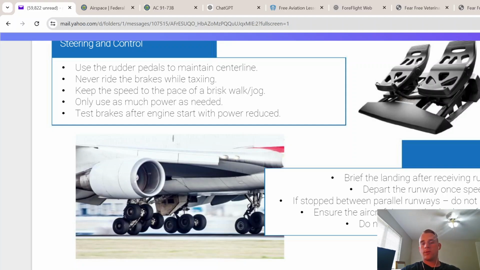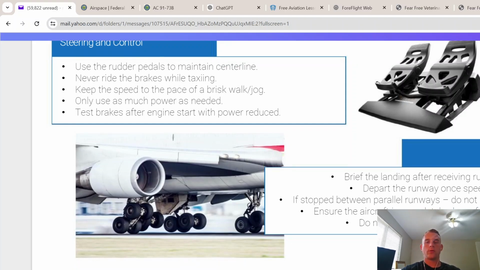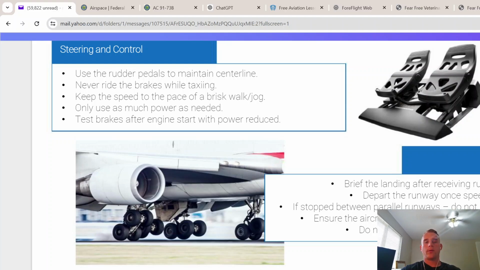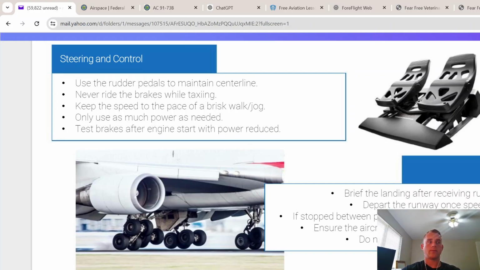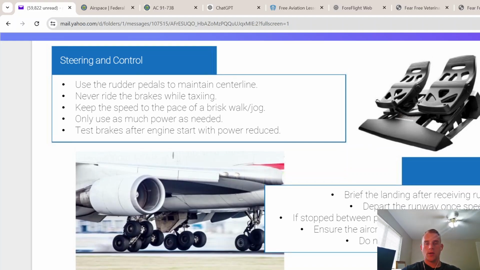Ensure the aircraft is completely clear of all hold short lines. Also, another really important thing, do not put your nose over the hold short line. Stay far away from the hold short line, like several feet back, like 5, 10, 15 feet back from the hold short line. Do not attempt to exit the runway at a high speed.